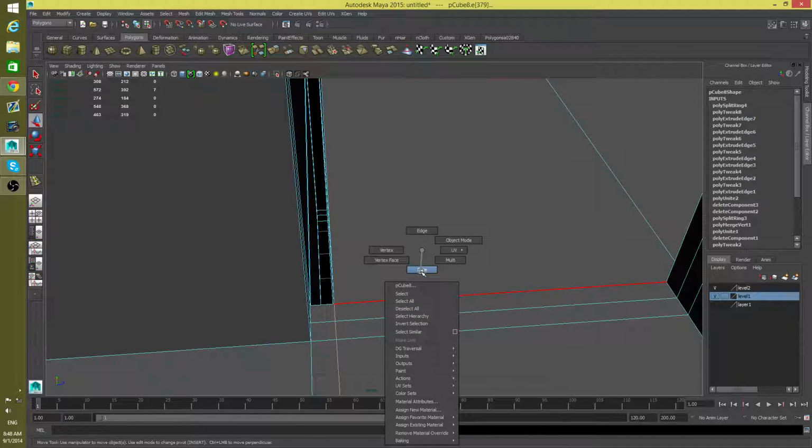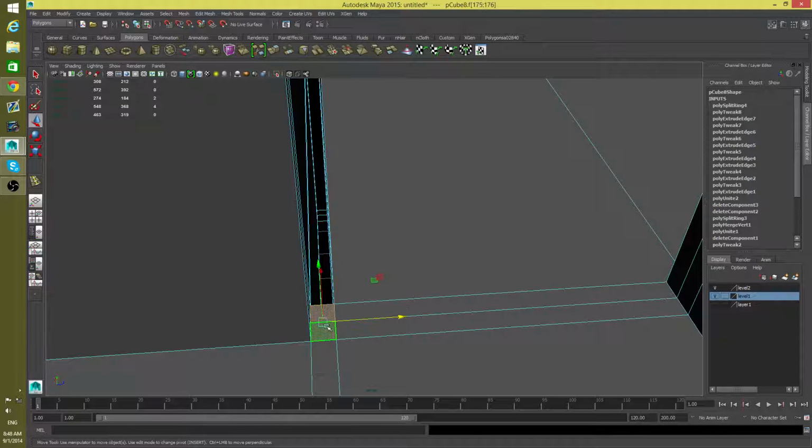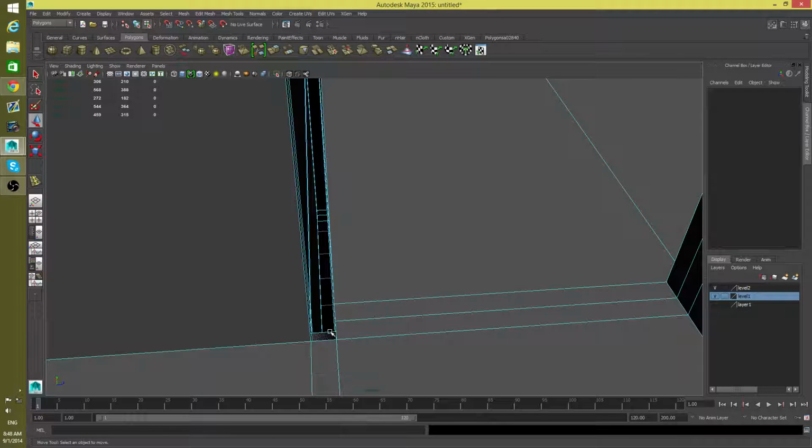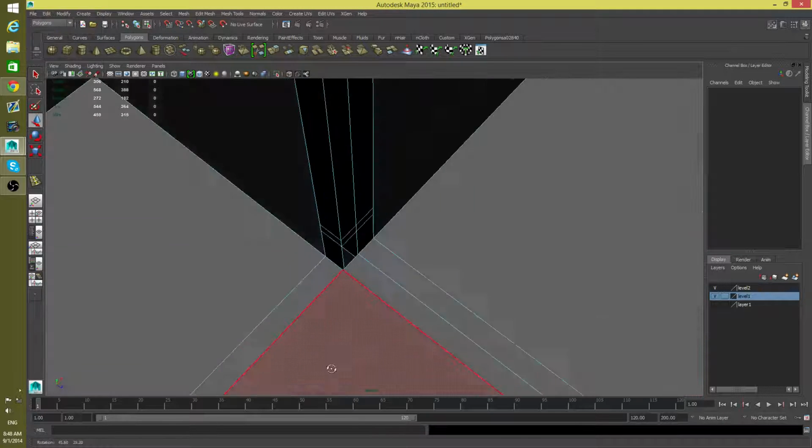So now it's easy for me to go over face mode, shift right click, select this, and delete them. So now they are not there anymore.